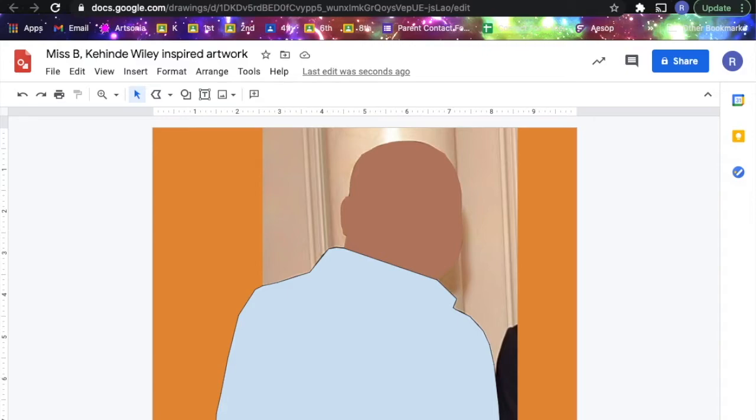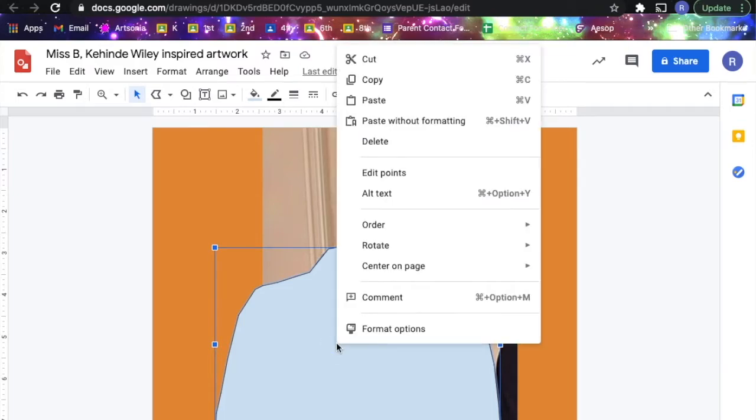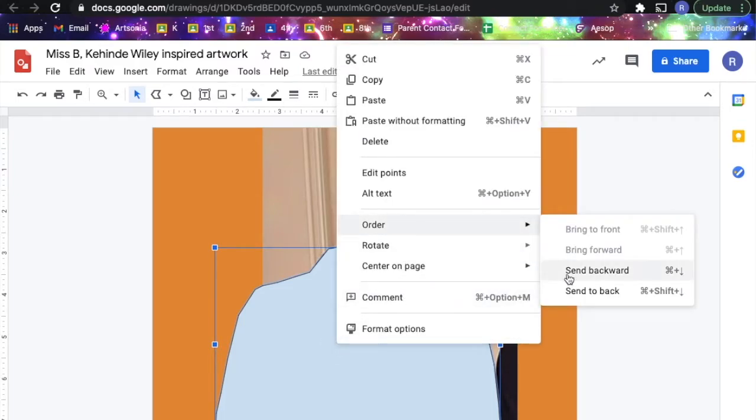You can see the points at the bottom I want to bring down a little bit more, but I was having trouble with that when I was so zoomed in. So I'll just try to fix that in a little bit. But right now this shape is on top of his head. So what I'm going to do is right click, and hit order, and hit this one that says send backward. Send backward sends it back one layer. And send to back sends it all the way to the back.